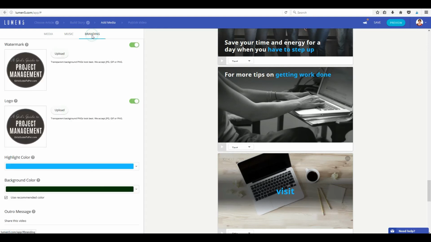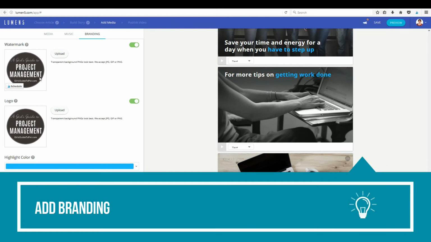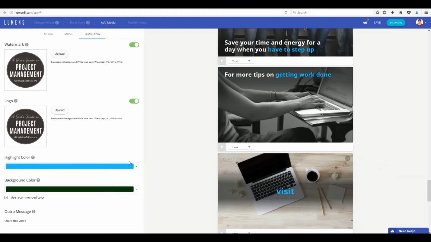Which is great. And branding, so you can use your project logo here or something else, or if you don't want to use anything, that's fine too. The watermark appears up in the corner when you preview, so you can just see it here.